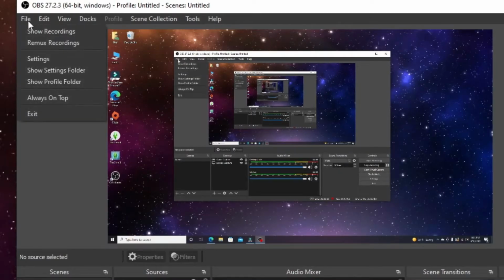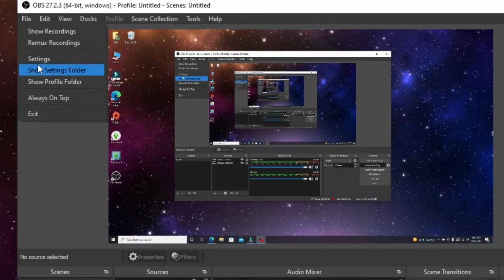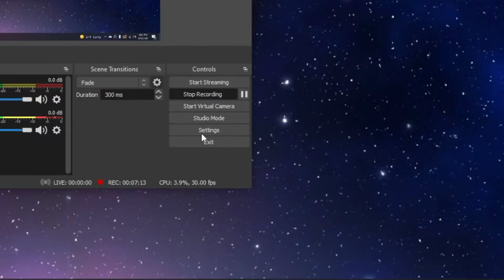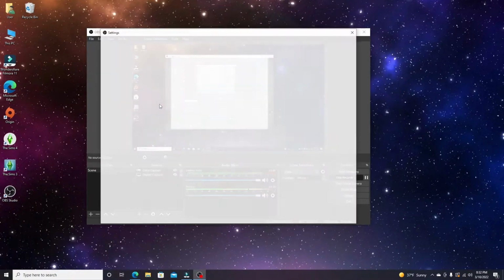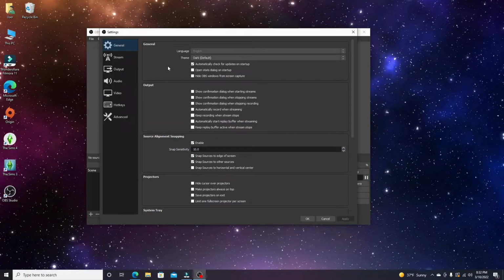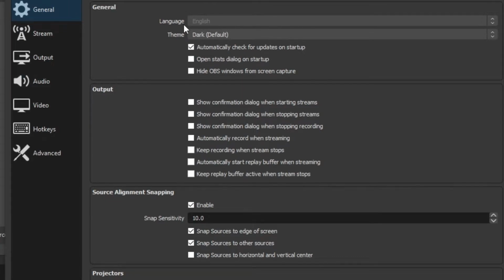Anyways, what you're going to do, you're going to go to your files. You're going to go to settings. You can go to settings from here, or you can go to settings from right here, whichever one you want. I'm going to click on the one up here because it's just easier to get to. So the first thing that's going to pop up is your general. Of course, I'm using English. Whatever language you speak, you're going to put it there. But I can't change anything anyway because I'm recording.